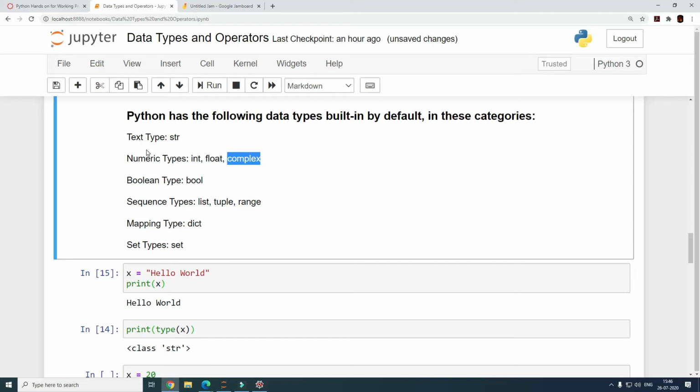So in terms of categories, we have text type, numerical type, then we have Boolean type. We will see how we can store true and false values. Then we have sequence types. We will see how we can store a list, a tuple, and a range. And don't worry, guys, this is just an introduction. We will see list, tuple, dictionary, and the rest of the data structures in Python in much detail later on as prescribed in the syllabus.